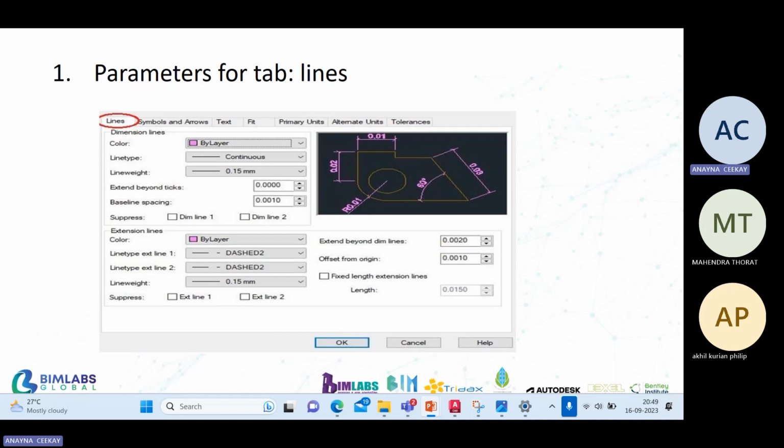And for the extension line, the color should be ByLayer. The line type of extension line 1 should be ByBlock, and the line type of extension line 2 should be ByBlock. Line weight should be 0.15 mm. And the extend beyond dimension lines should be 0.002. Offset from origin should be 0.001. The fixed length extension line should be 0.015, that is 1.5 mm. So these are the settings of lines.